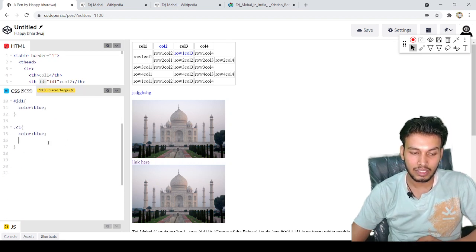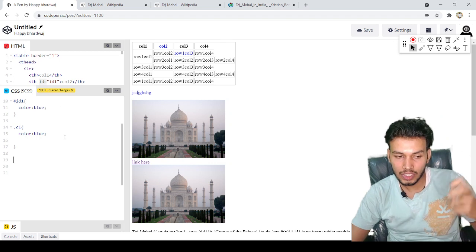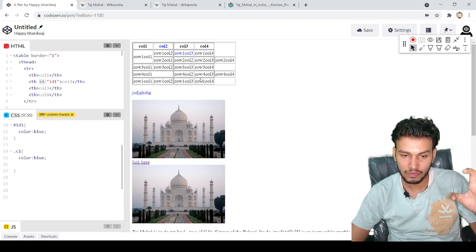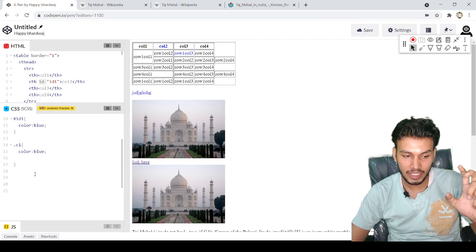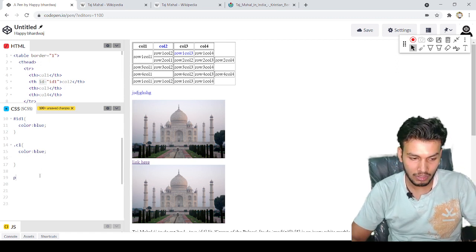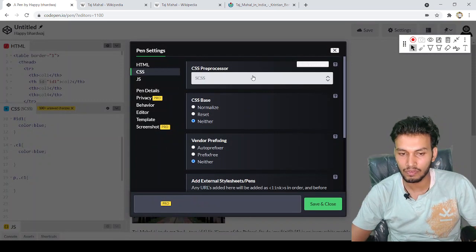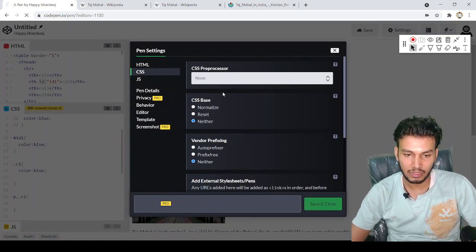Then we have something called nesting and grouping of selectors. Grouping means you are clubbing some elements, or it could be selectors as well. Let's say, for all the paragraphs, let's say for the .c1 class, for both of these two, what I want... Okay, I need to remove SCSS, because right now I applied SCSS. We will be talking about the preprocessors soon enough. For now, let me remove the preprocessor.